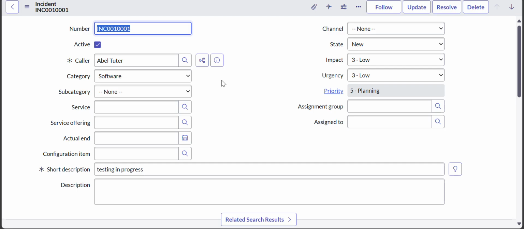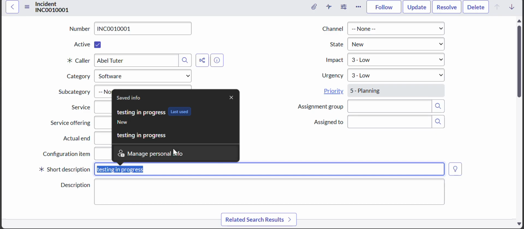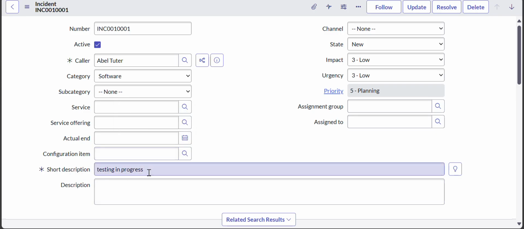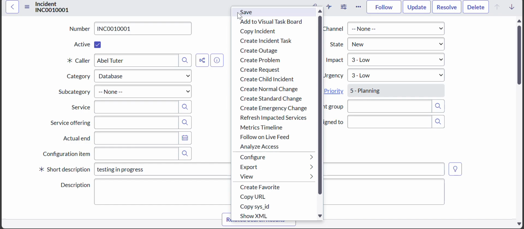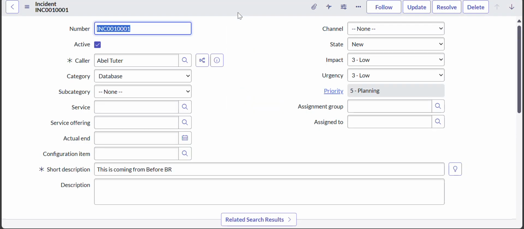Now my business rule runs on update, right? So if I make any update on the incident, as soon as I update the incident, according to my business rule, this short description will get updated. Right now you can observe that the value here is testing in progress. So let me update the category. Right now it is software. Let me put database, and I will save this update.